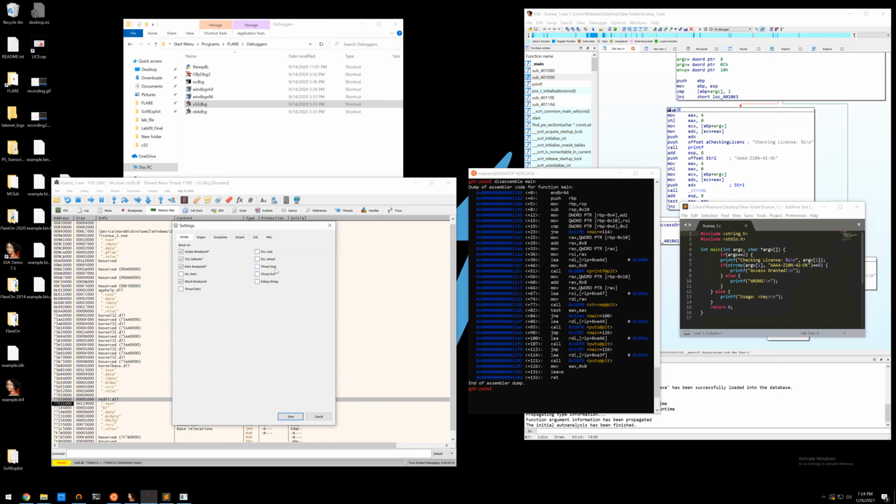And then we have the thread start and thread end options. And this will allow us to break in system when our debugged application initializes or terminates a thread.